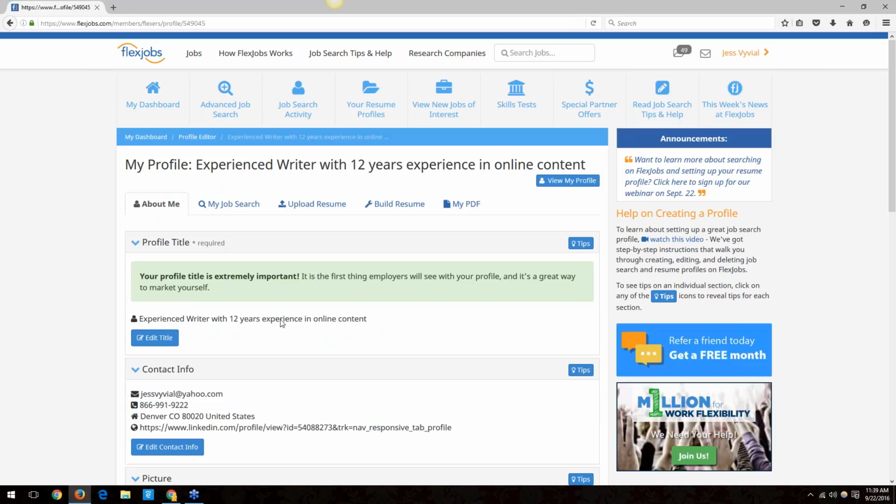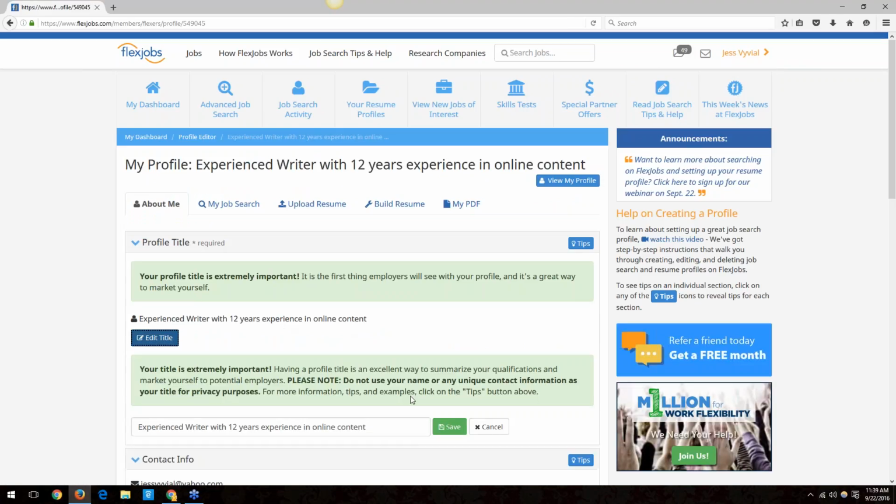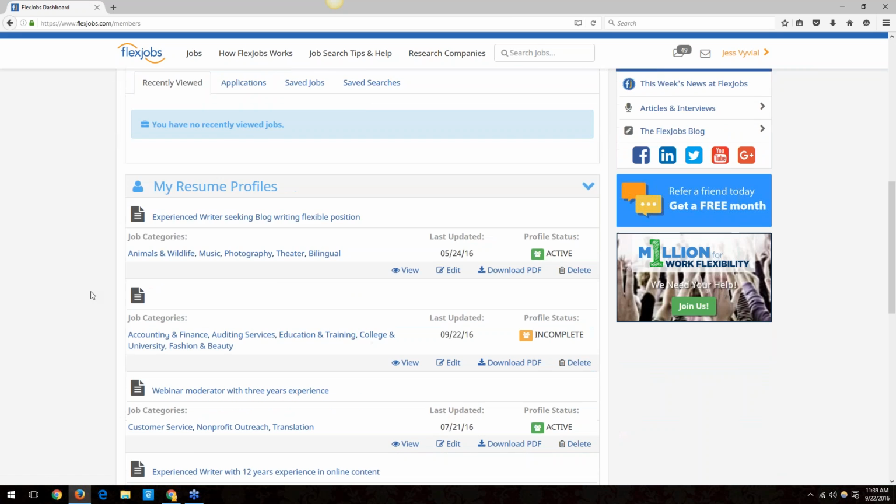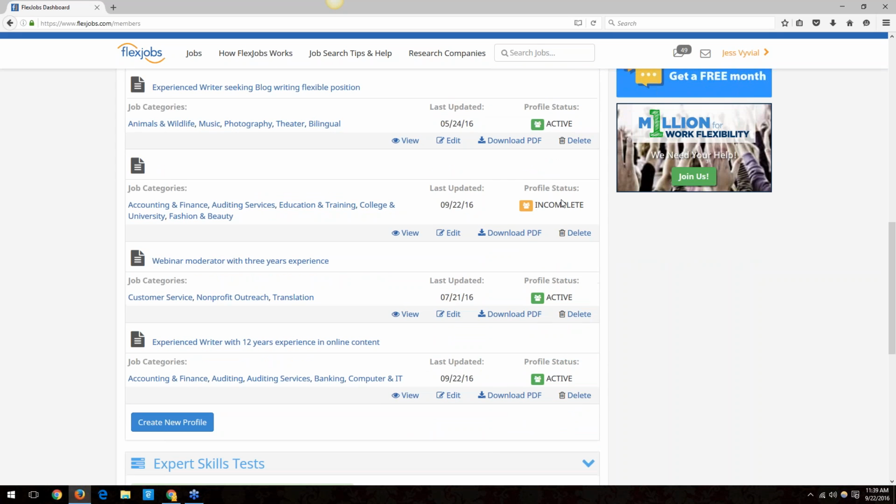So for instance, if I go in and edit this by removing this title, you'll see that the blue box shows up again saying that we're missing some information. And when you scroll down to the My Resume Profile area, you'll see that the profile status is incomplete, which means that you will not be able to use that profile to apply to a position on the site itself.